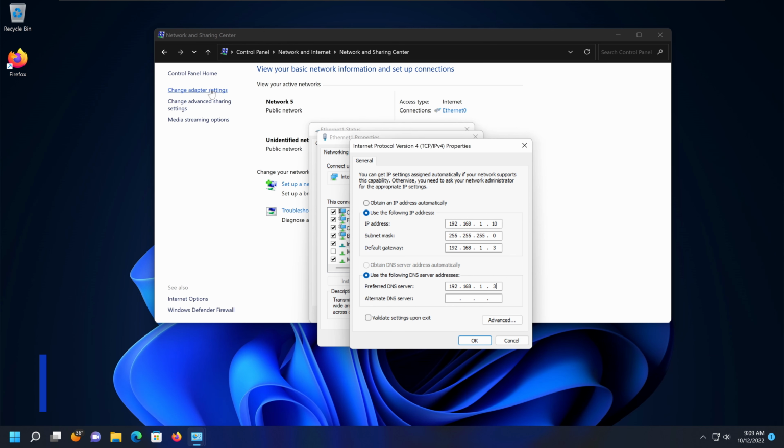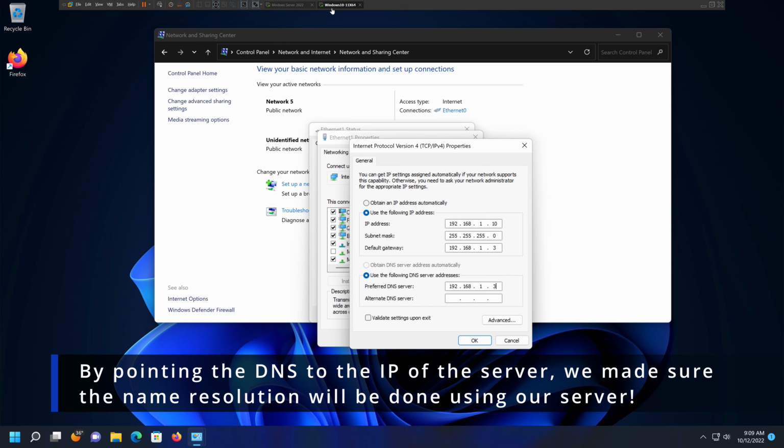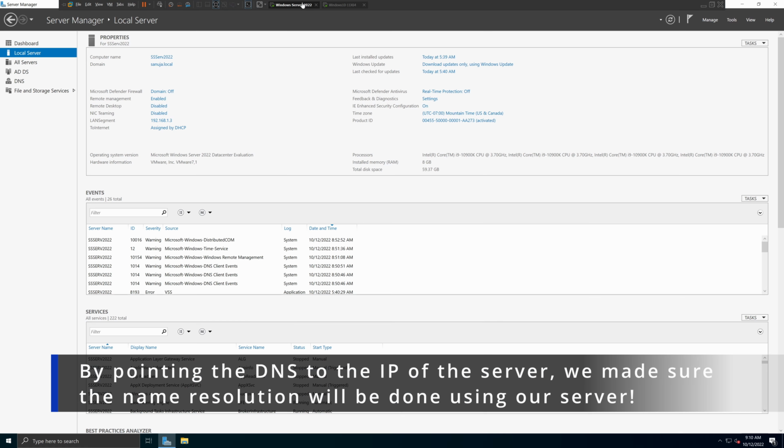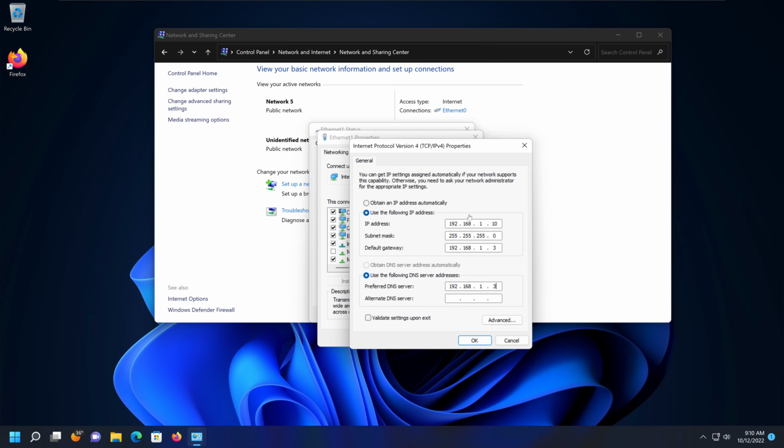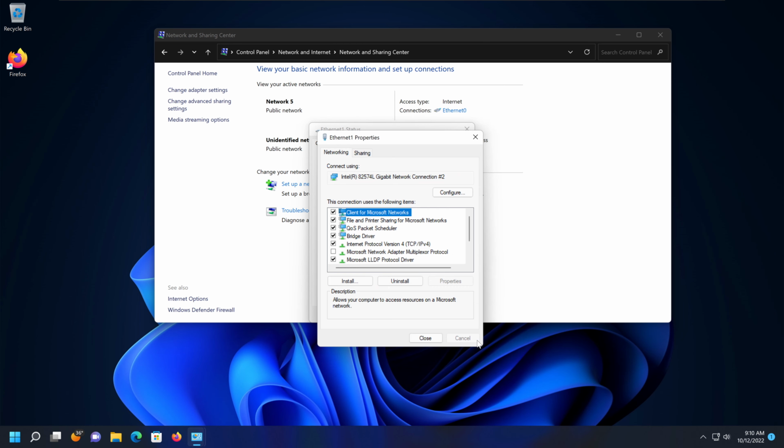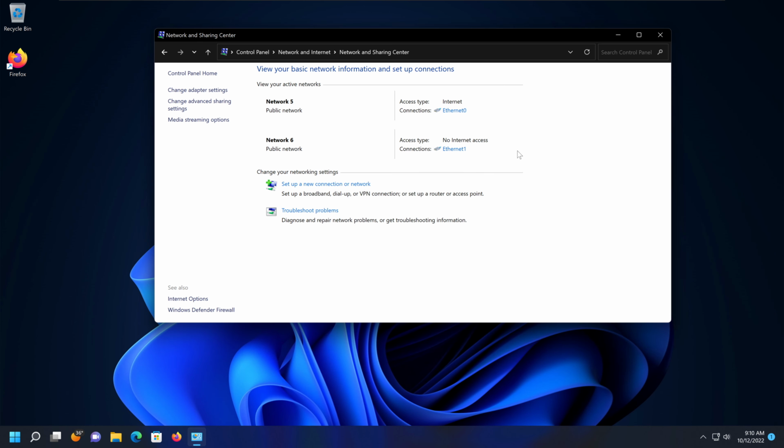Again, I'm assigning a static IP address to my Windows 11 Professional machine, the random static IP address I decided, 192.168.1.10, with its subnet mask and the default gateway of the Windows Server 2022 running the domain controller. And for the DNS server, it's going to be the same, 192.168.1.3. After you do that, I'm going to click OK, and then click Close and Close to close all of these windows.